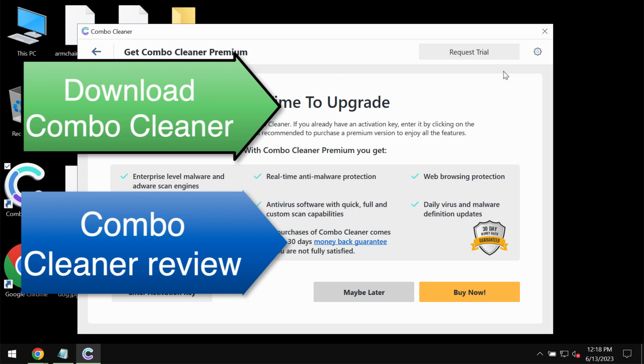features of Combo Cleaner. Speaking about file decryption, please find a special link in the description to this video, which will give you more information on how to possibly recover your data.